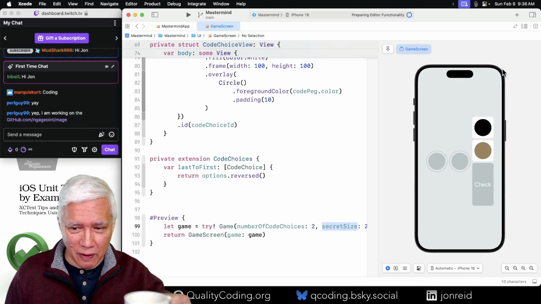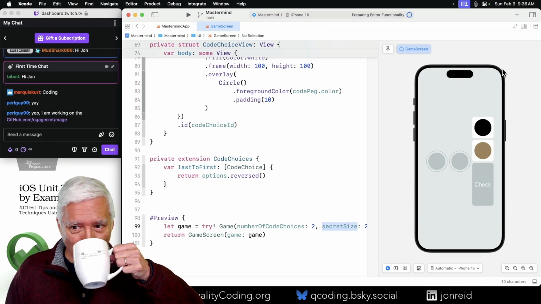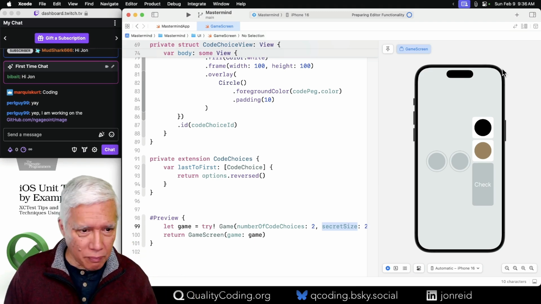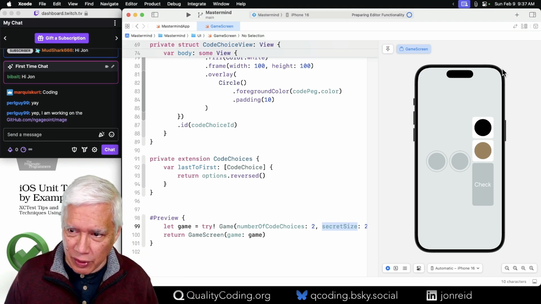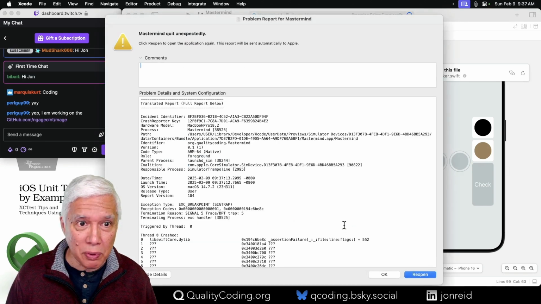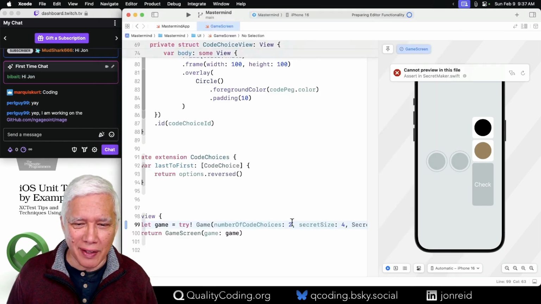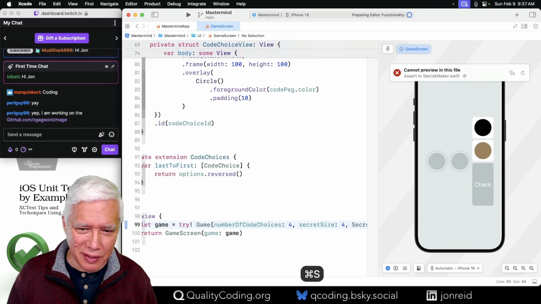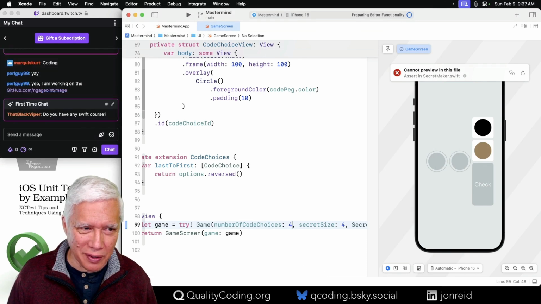All right. Before we can go anywhere, we need to increase our secret size to, whoop. Oh, I bet it crashed because these have to be, you can't have one greater than the other.